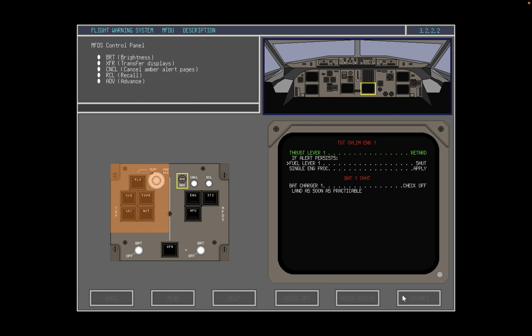The spring-loaded advance switch is used to inform the FWC that a particular corrective action has been taken by the pilot in dealing with an alert. As the pilot completes each line of an alert procedure, the advance switch is operated. This action causes the completed line to turn green. When the whole procedure is complete, it is removed by the FWS. This action is covered in more detail later.